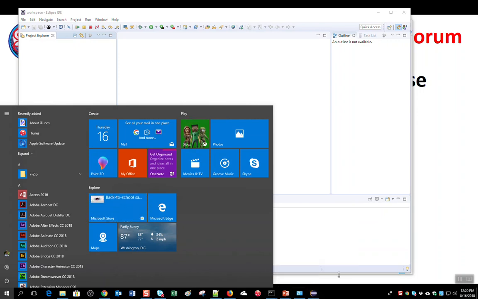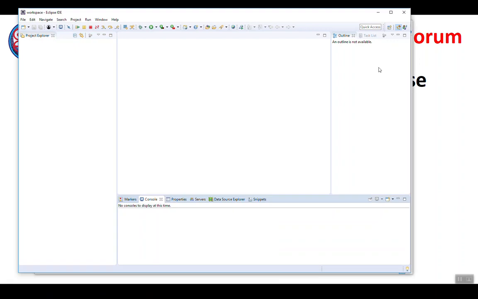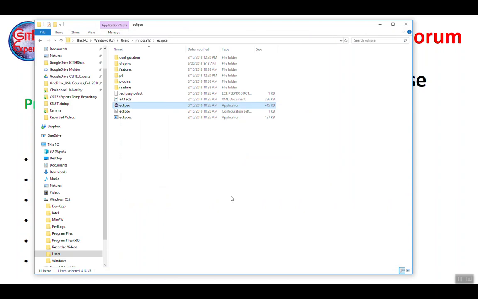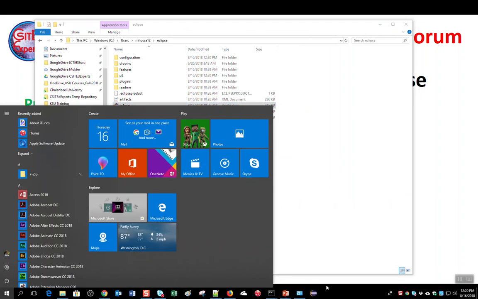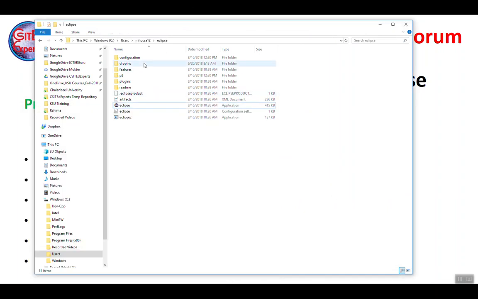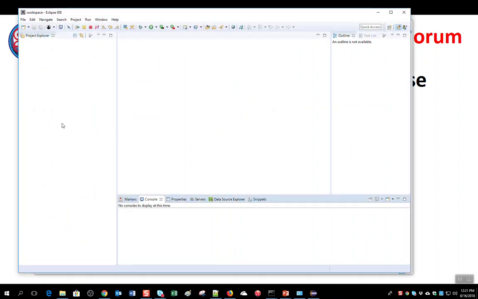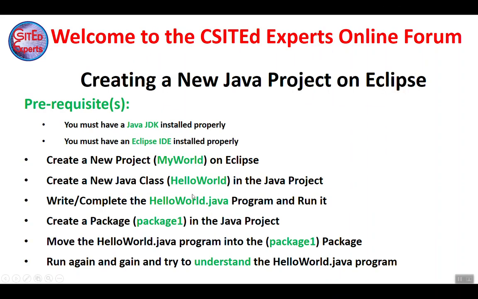If I have this, the next time I do not need to go to my folder in order to run Eclipse. I can quickly click over here and open the Eclipse IDE. Okay, so now let us start creating a new project.